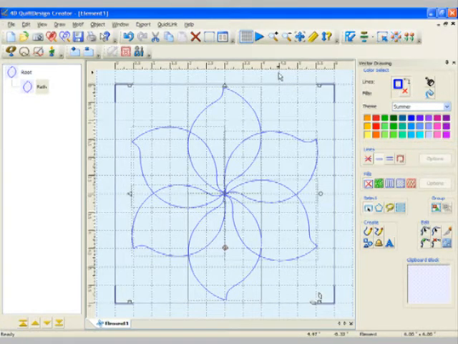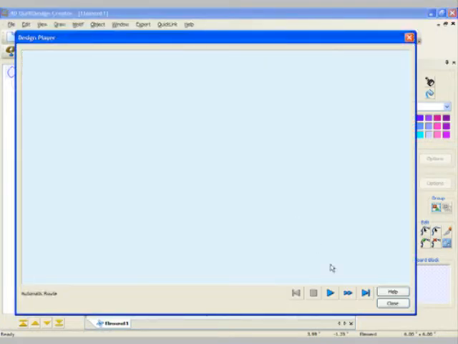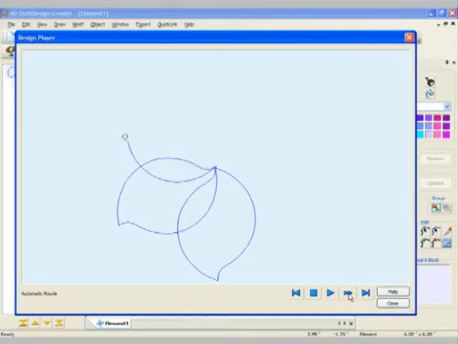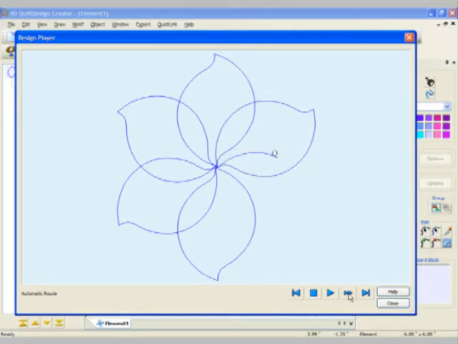And with that flower, go into our design player. This is how the design will stitch either on your quilt robot or on your embroidery machine. You can see how the stitching just follows right along, right as the design path that we created.